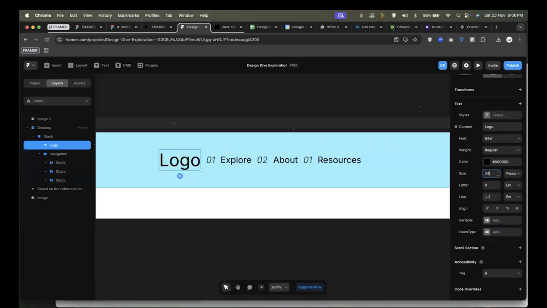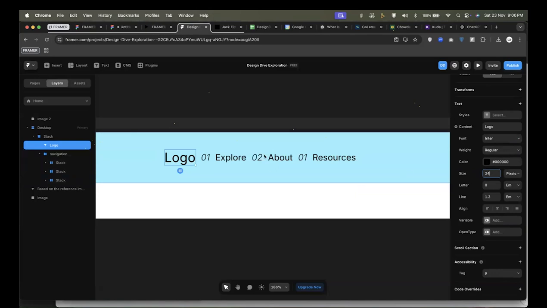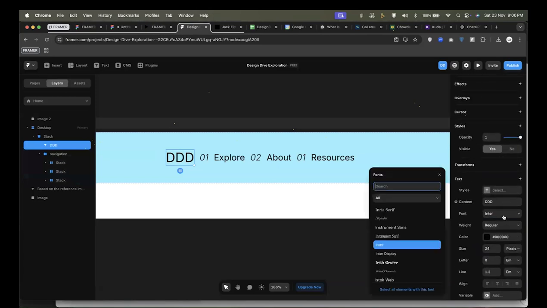32. Okay, let's make it 24. And let's make it very bold. Let's call it DDD. Okay, I will change the font itself. Let's make the font, let me see what font is. Let's use Instrument. I want a font that is different, basically. Let me see, which one? Okay, it's taking a while to load.